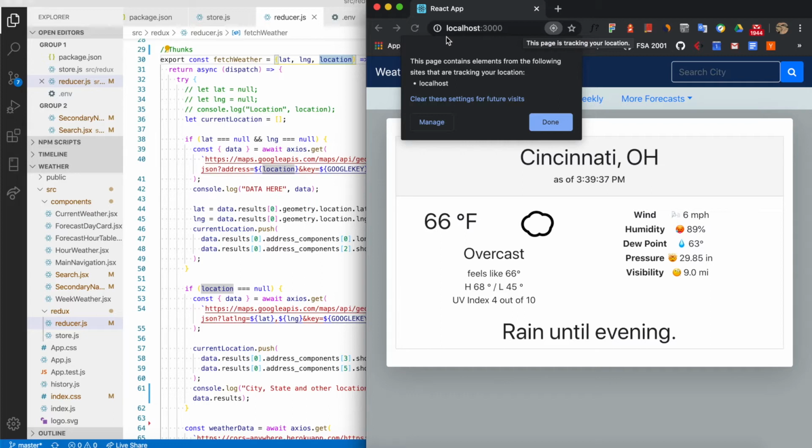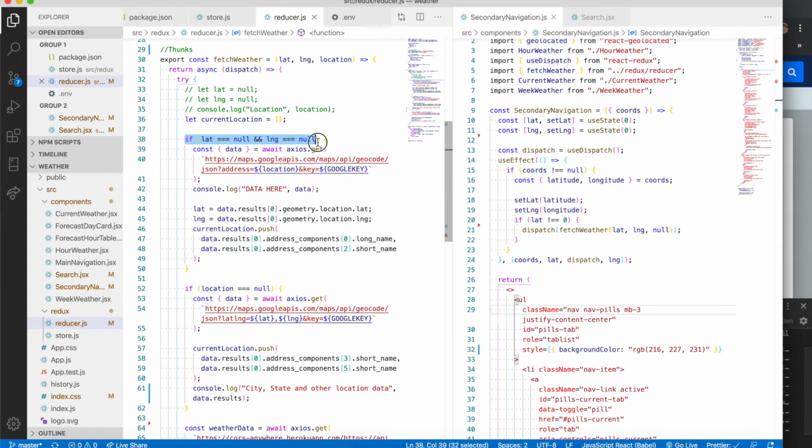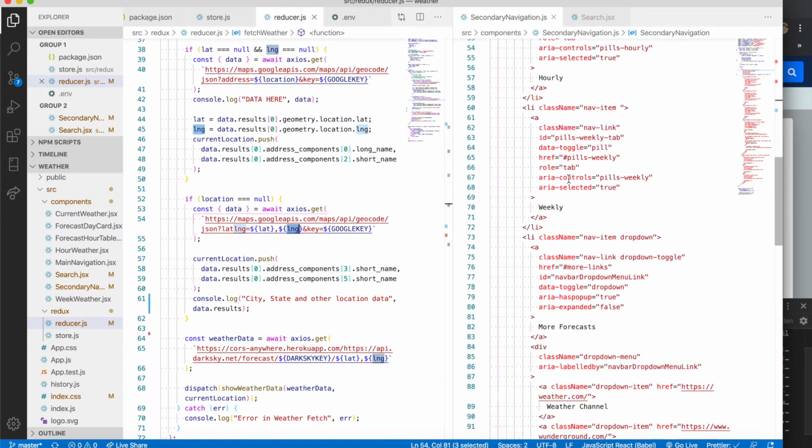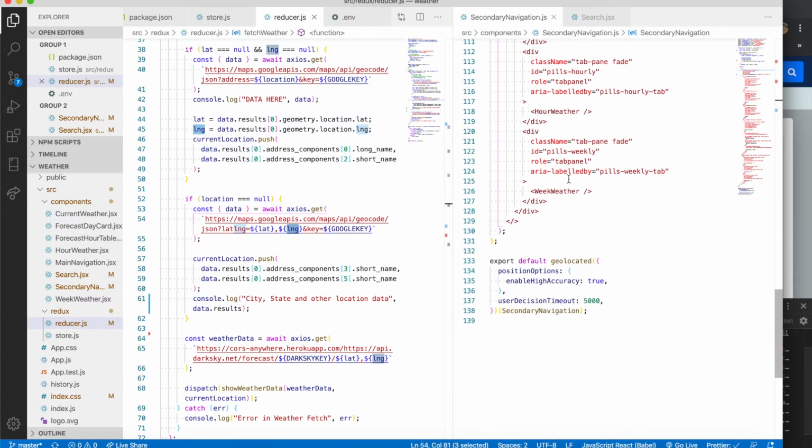As you can see, my Chrome is already tracking my location of Cincinnati, Ohio. So we can skip down to our second if statement in our thunk, if location is null. That is because on my secondary navigation.js file, we export it with the higher order component geolocated. So we have our latitude and longitude already set, and we pass in location as null, which I will show you at the top of secondary navigation in a second.